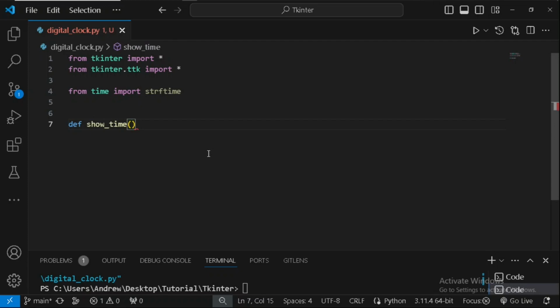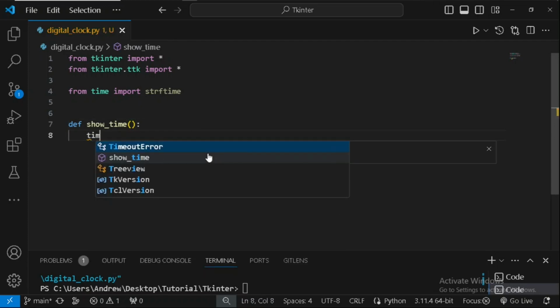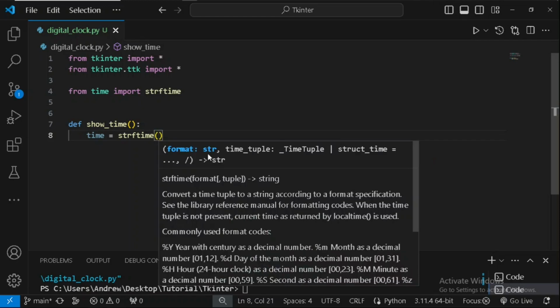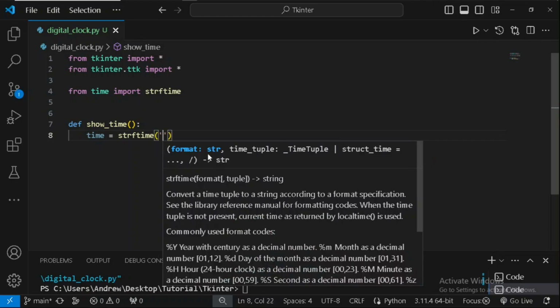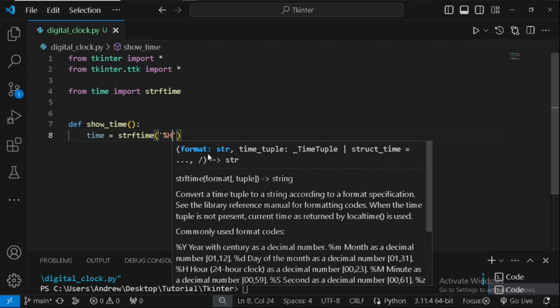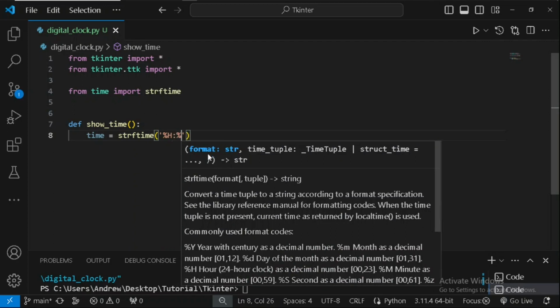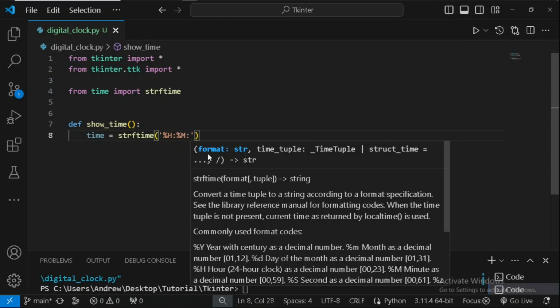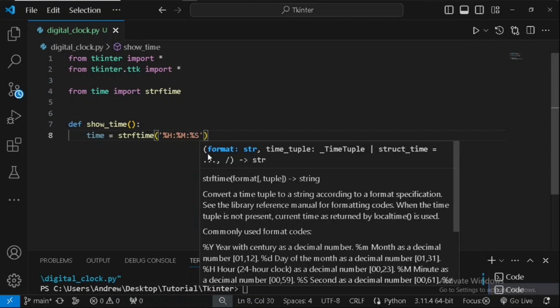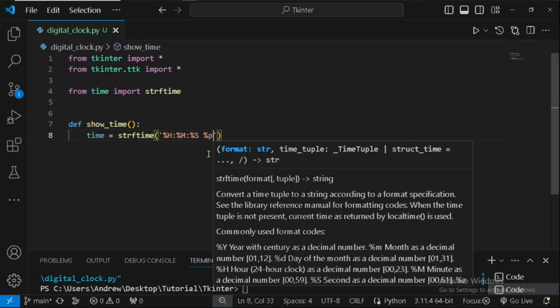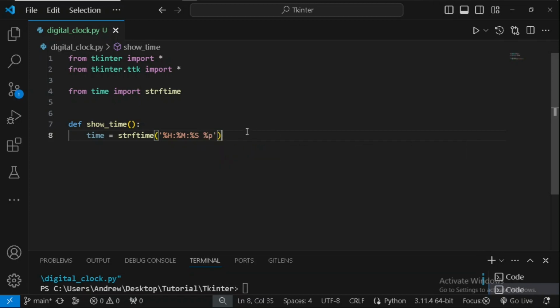So now I'm going to define the function, which I'll call show_time. Show_time is not going to have any parameter, so we are going to set time equal to now. We want to call the strftime. I want to show the format of our time, and all this format is going to be in form of a string, followed by percent sign. So we want to have the hour first, then a colon, then percent sign, the minutes, then a colon, percent sign and seconds. Then we want to have maybe it's AM or PM.